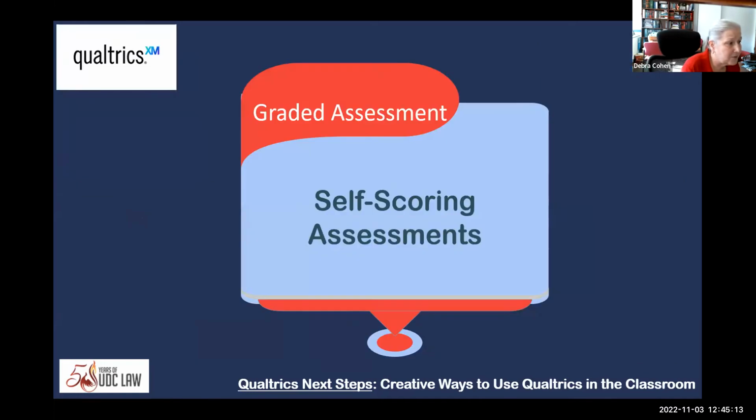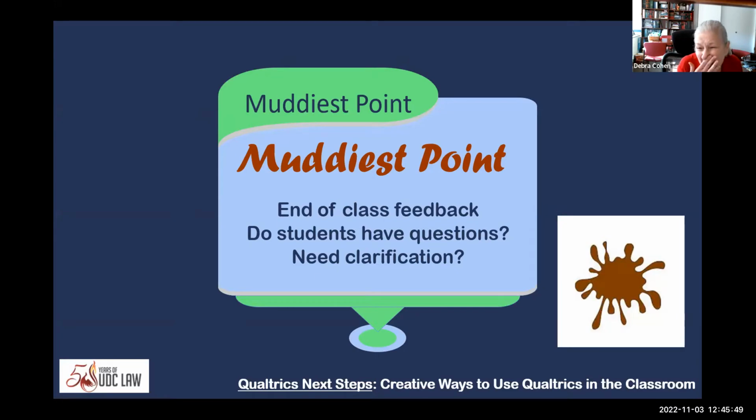Now, another thing I do is the self-scoring assessments, okay? Again, these are very similar, and I'll go back to Qualtrics in a moment and show you some of it, but for self-scoring, they have to be multiple choice. If you're interested, I've actually integrated this into Blackboard, and there's a webinar from last semester, I think, where we did that. So if that interests you, that's already there, and I won't waste time on it here because you all are busy. And one of my favorite things to do is the muddiest point.